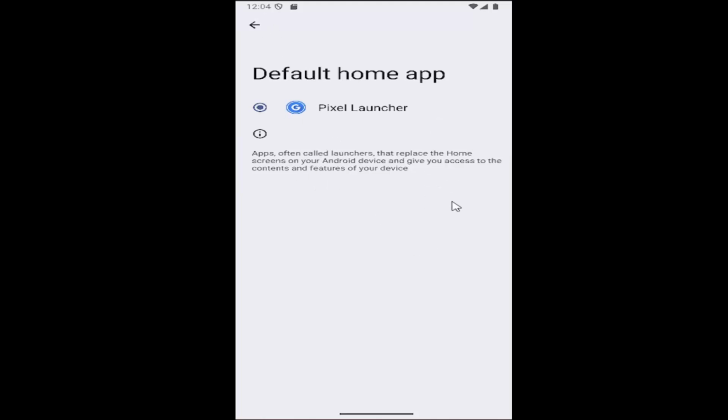So this tutorial applies for Samsung Galaxy, for Google Pixel, and basically all Android phones.